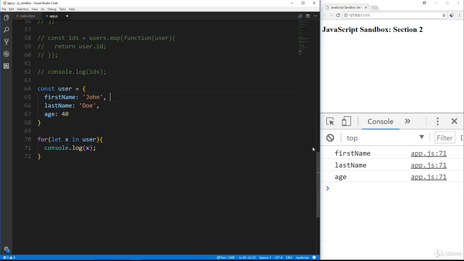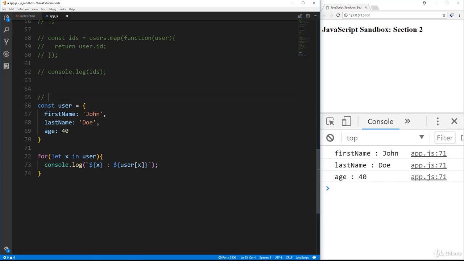So x is going to give us the keys. Inside of an object we have a key and a value. These are key value pairs. So x will give us just the key. Now if we want to get the value, I'm going to put a template string in here. We'll put the key and then a colon, and then for the value, we can say user, and then some brackets and then x. If we save that, now you can see we're basically looping through the object and getting the key value pairs. So that is a for in loop.